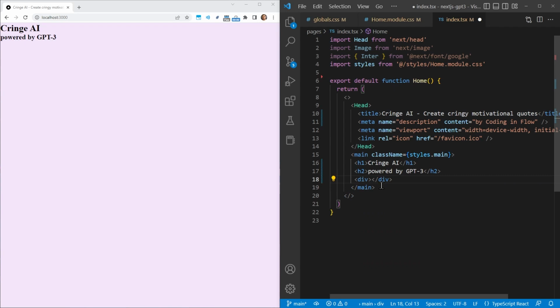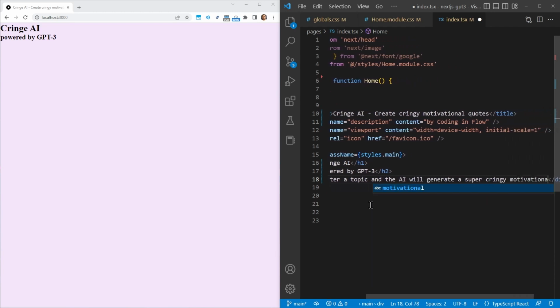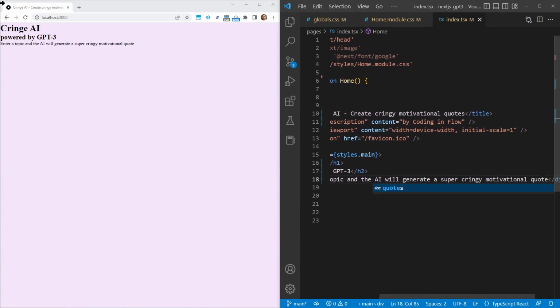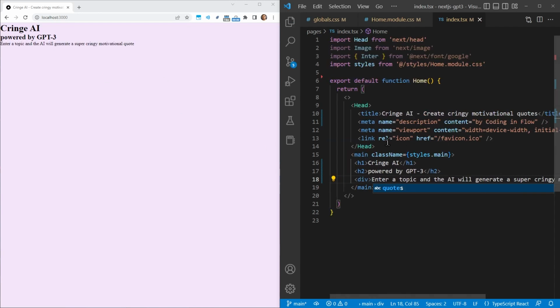Normally for text you want to use the paragraph tag, so this little p tag, but this has a margin at the bottom by default, which I don't want for our layout here, so I'm going to put the text into this div. Enter a topic and the AI will generate a super cringy motivational quote. This is just some explainer text we will have here.